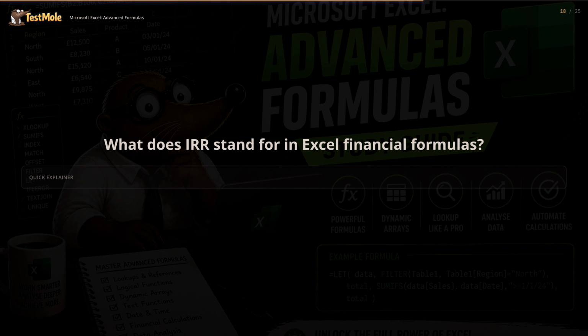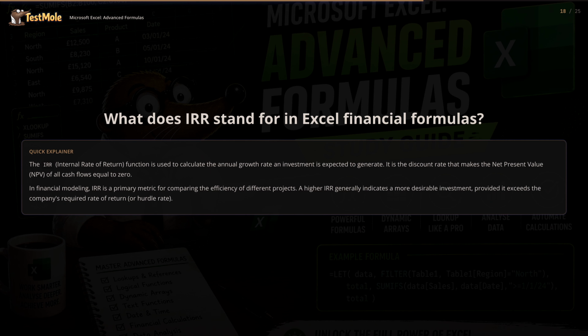What does IRR stand for in Excel financial formulas? The IRR, internal rate of return, function is used to calculate the annual growth rate an investment is expected to generate. It is the discount rate that makes the net present value (NPV) of all cash flows equal to zero.